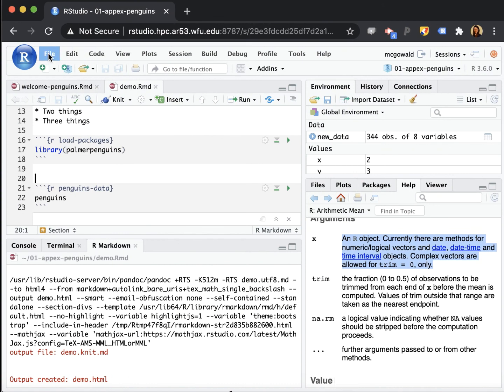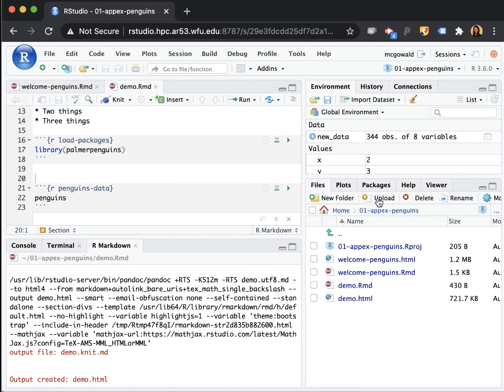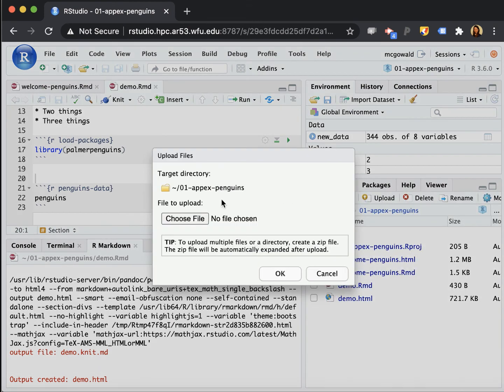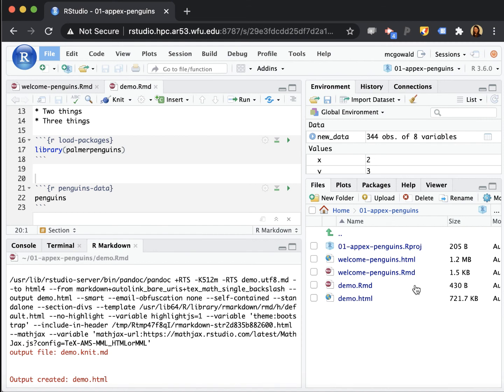The first piece is uploading a file. To do that, you're going to click on Files, and then you're going to click Upload. You'll choose the file from your desktop, wherever you saved it from Canvas, and it will upload it into your project. That's how you're going to upload the starter file.